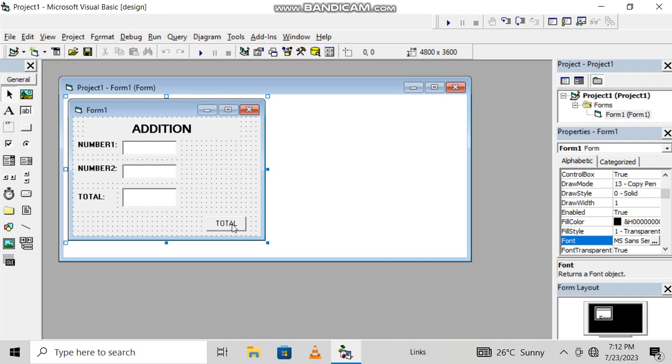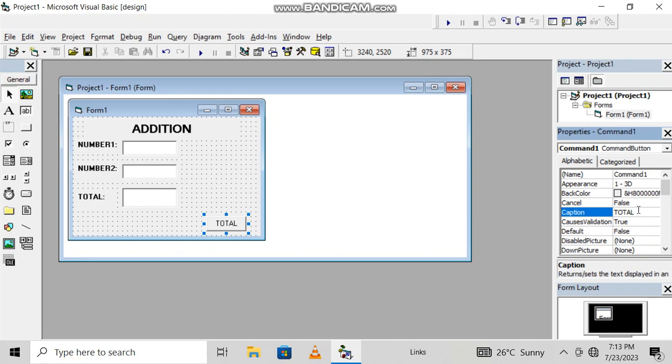Now the whole idea is that we are going to input a number here, which is number 1, then a number here, then we click on total, then it calculates the total here. Okay, now let me just change this so that this one can have a more appropriate name. Let us call this calculate, so that when we click on the button calculate, it's going to calculate the total.